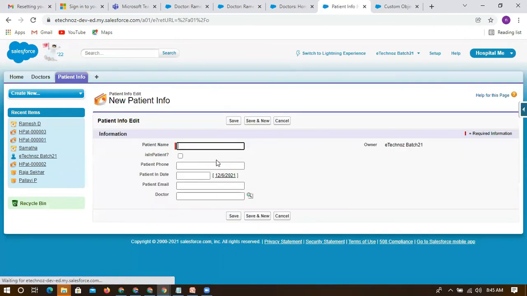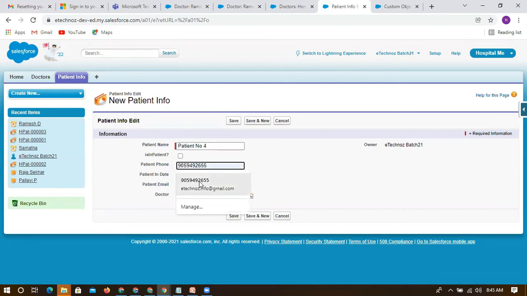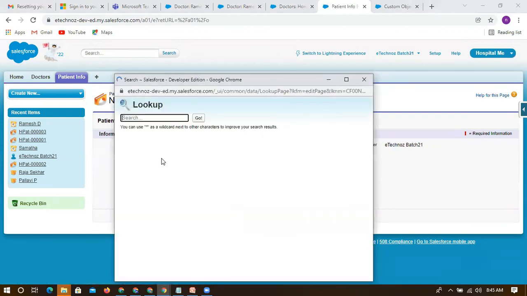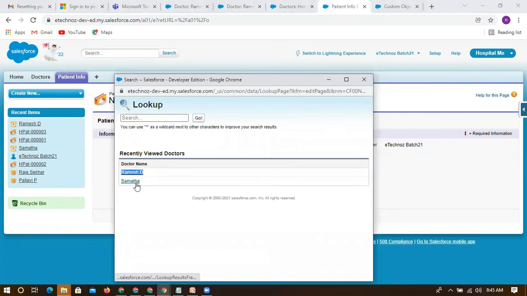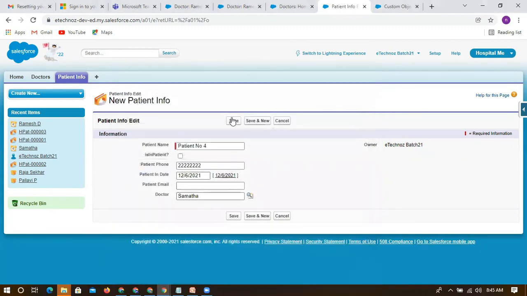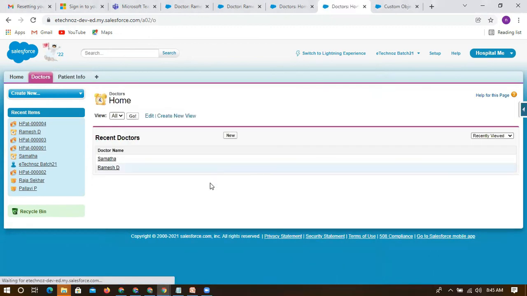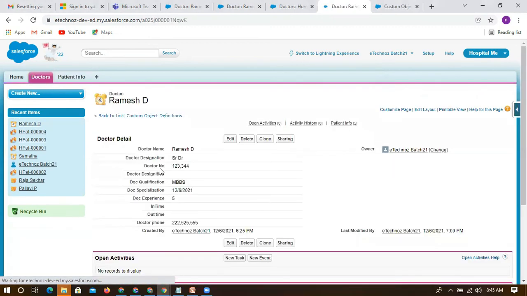So let me create one more, patient number 4. He's not an inpatient, and the phone will be something, and he came today itself. And the patient email. For this one, Ramesh is busy now, so I am assigning Samatha at this time. Save this. Now go to doctors. Now open Ramesh first.